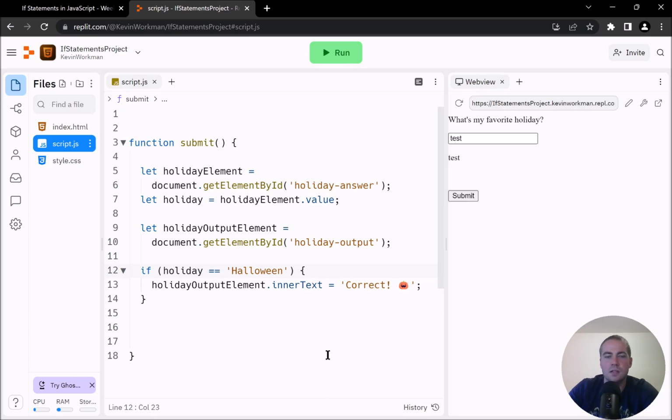It's my favorite holiday. And so I'm going to run this, and I'm going to say, what's my favorite holiday? New Year's. And if I hit submit, right now, nothing happens. And that's what I want because my if statement only checks against Halloween. Okay, cool. So if I type in Halloween here, then hit submit, now you see correct.